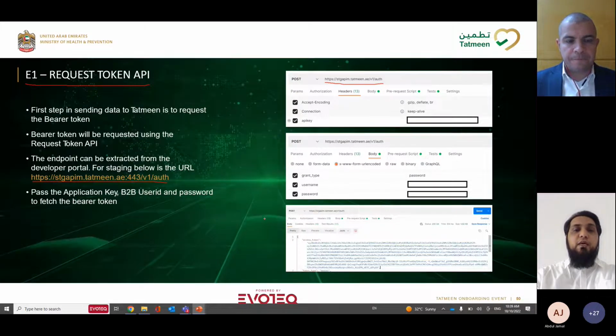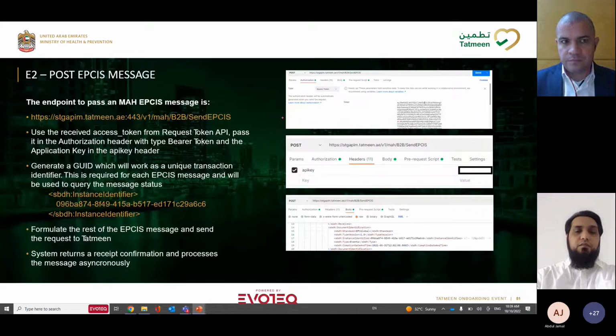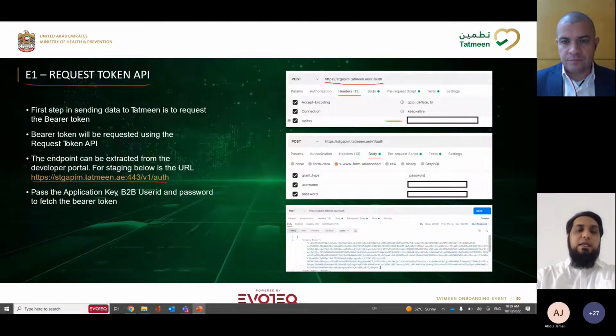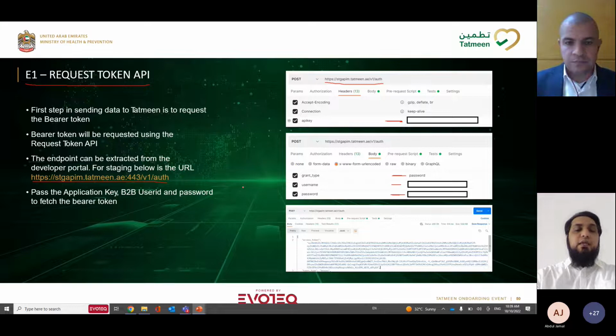So here you provide 4 parameters in total. In the first parameter, which is your header, you provide the API key. This API key was generated in the previous step. In the second screenshot, you provide 3 parameters which are part of the body, which is one is the grant type, second is the username. This is the B2B username, which was registered by the Spock, which you use to log into developer portal. This is the same user which will be used to make the call and get the token.